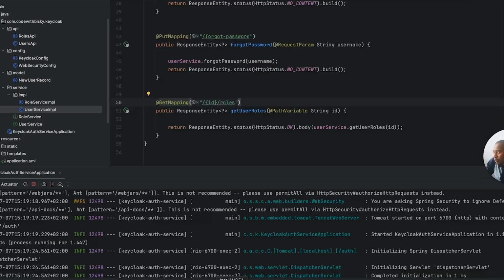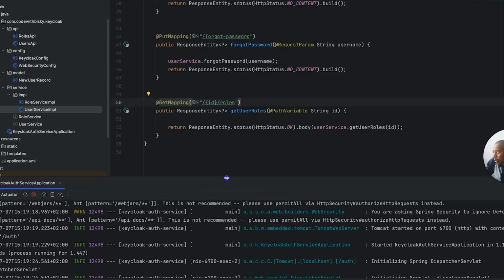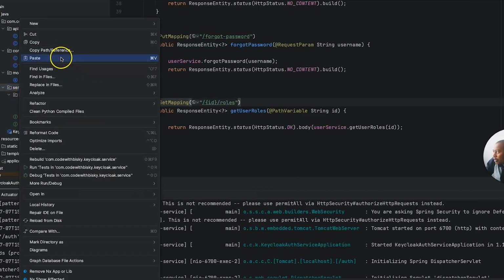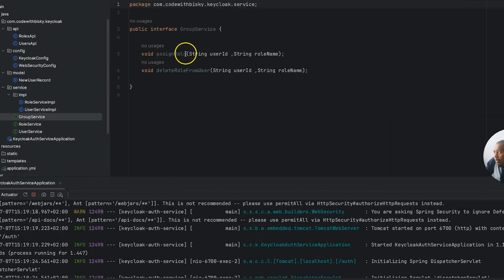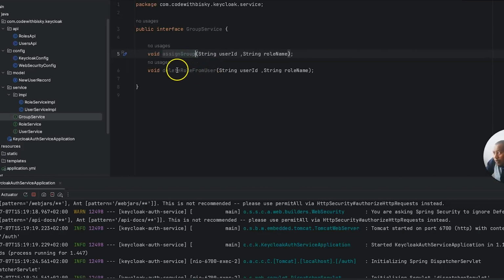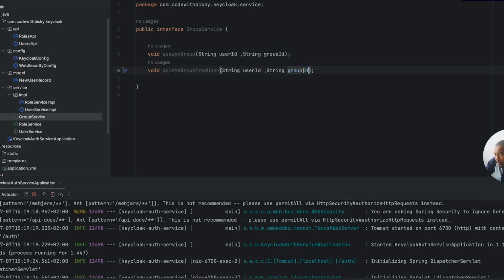So let's go into the application and start to work on groups. So let's create the first one, which is, let's create an interface called group service. In the group service, we want to assign group, and we want to delete group. It's going to be easy. Here we don't say a name, we just say group ID. We work with the IDs of a group, right?